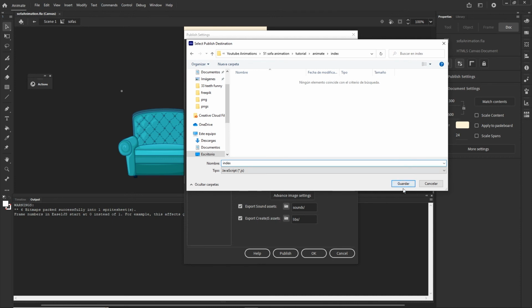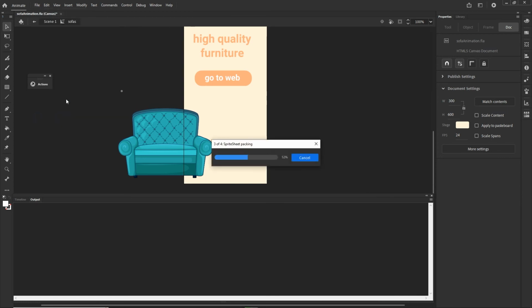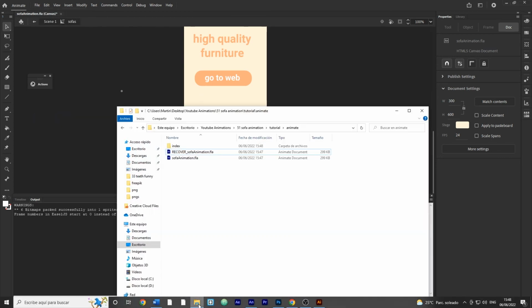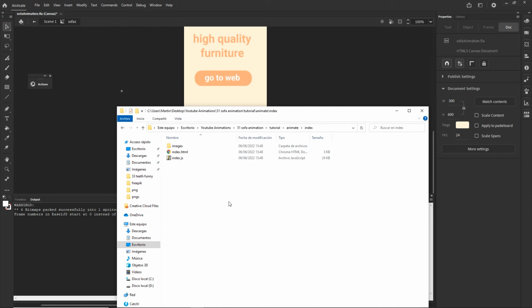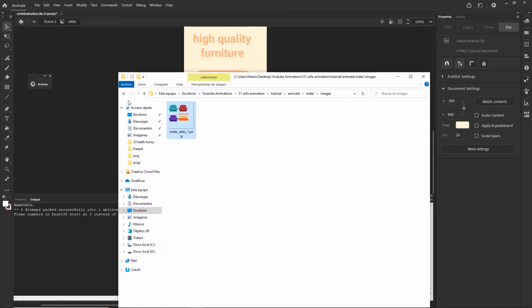and I will go inside of that index, and I will call this one to be index, and I will hit save, and I will hit OK, and I will hit file, and I'm going to hit publish. And right now we are going to have this index in here, and we are going to have JavaScript, HTML, and images which are going to be like so.